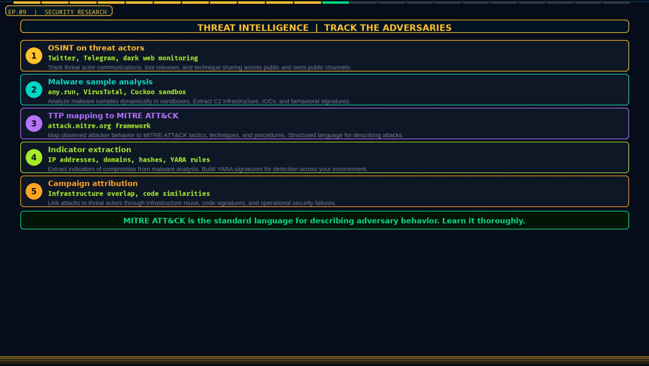MITRE ATT&CK is the standard framework for describing and categorizing adversary tactics, techniques, and procedures. When you analyze malware or respond to an incident, mapping observed behaviors to ATT&CK techniques produces structured intelligence that communicates precisely what the attacker did. This structured format enables comparison across incidents, attribution analysis, and defensive coverage assessment.